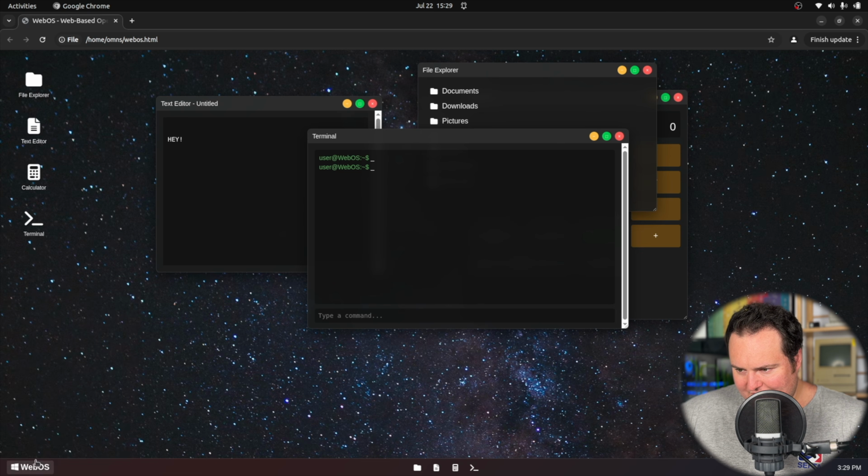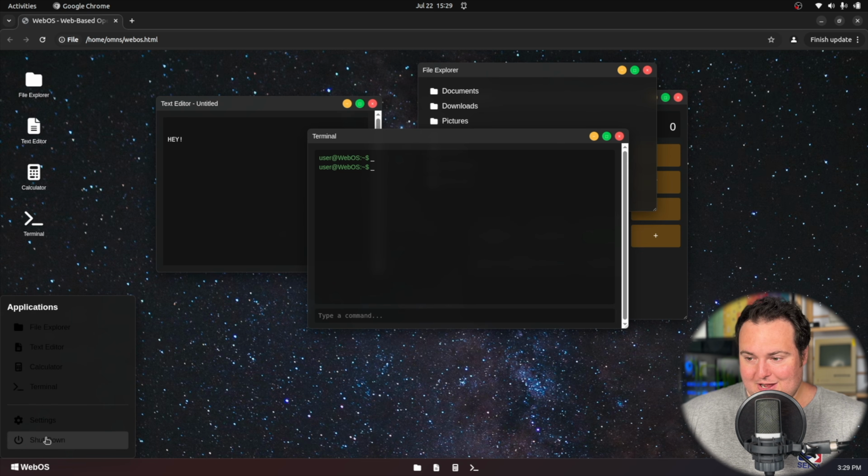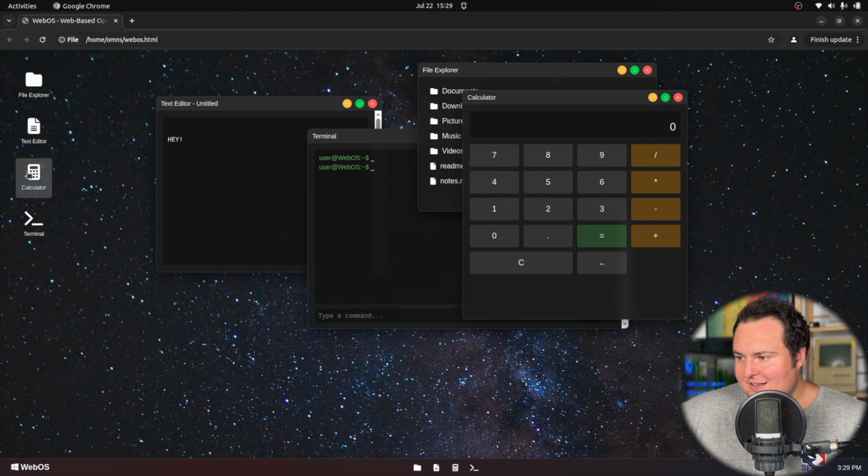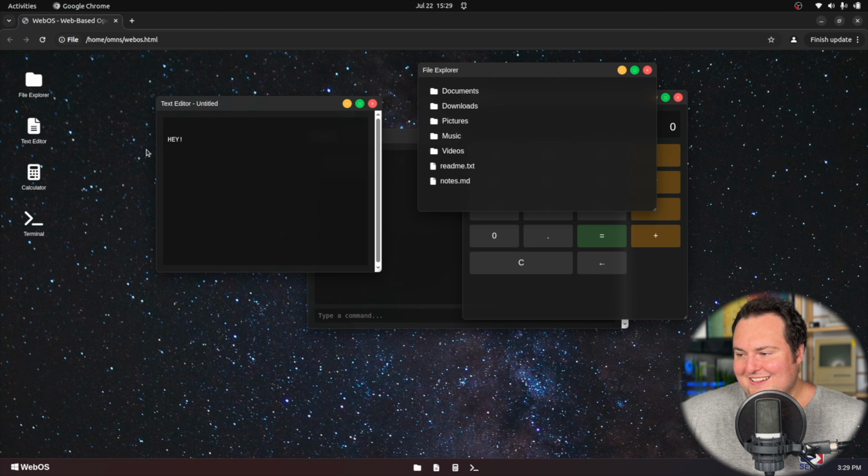So settings didn't do anything. Let's see what shutdown does. Okay, that doesn't do anything, which, I mean, oh, okay, you can't open multiples of them. All right, that's probably for the best, but that is a fantastic result.